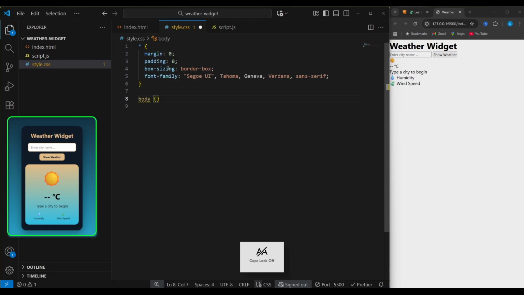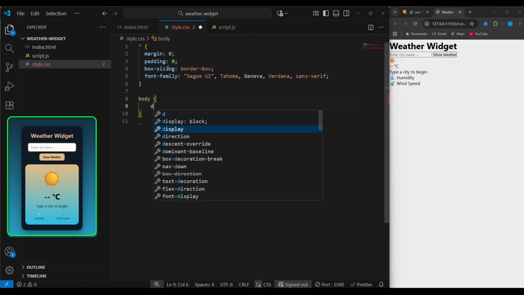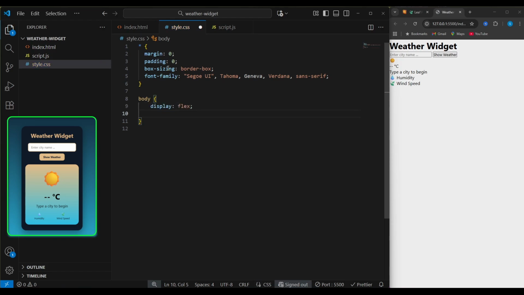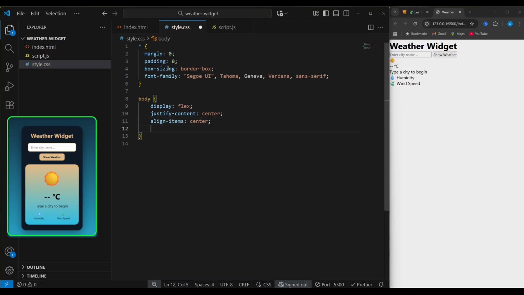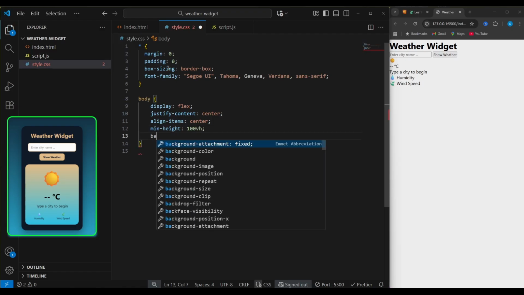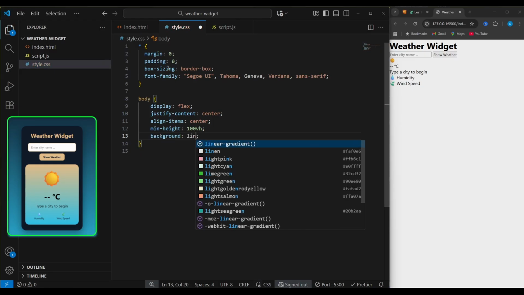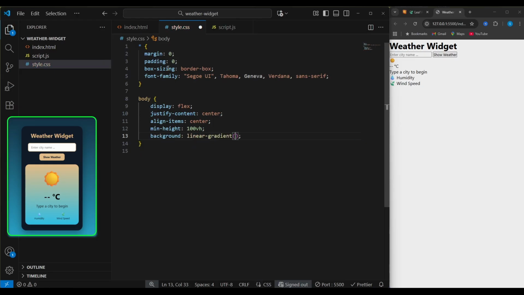Then we style the body. It's set up to perfectly center our weather card, both vertically and horizontally. So I'll set display to flex, and then justify content and align items both to center. Min height should be 100vh to cover the entire height. And last but not least, we add a beautiful gradient background. I'll use my brand colors. You can use whatever colors you prefer. And here are the color codes.